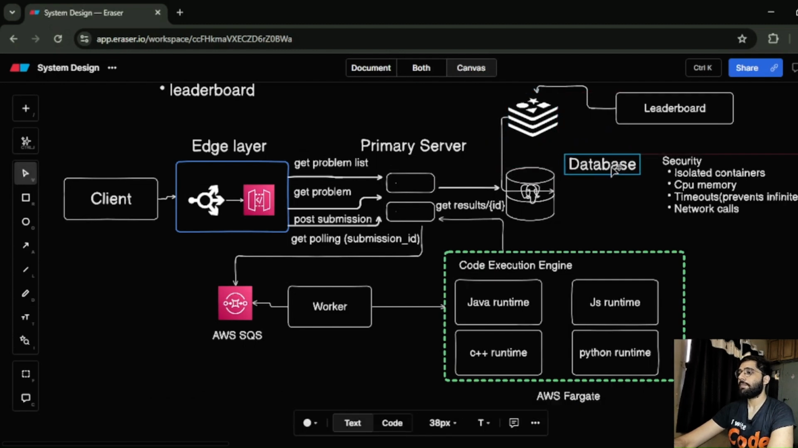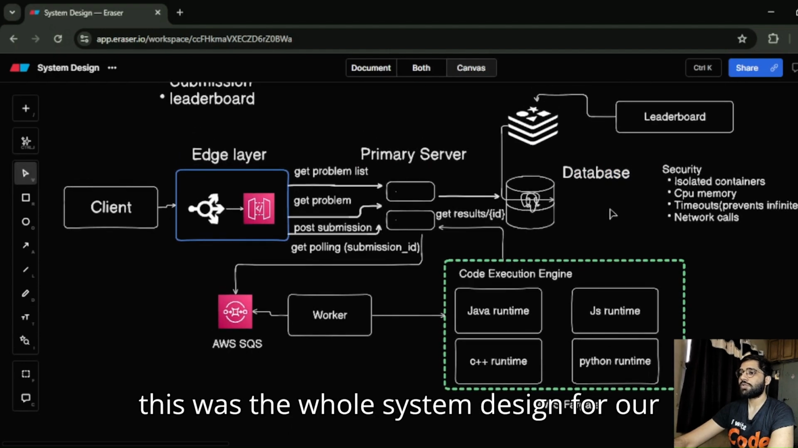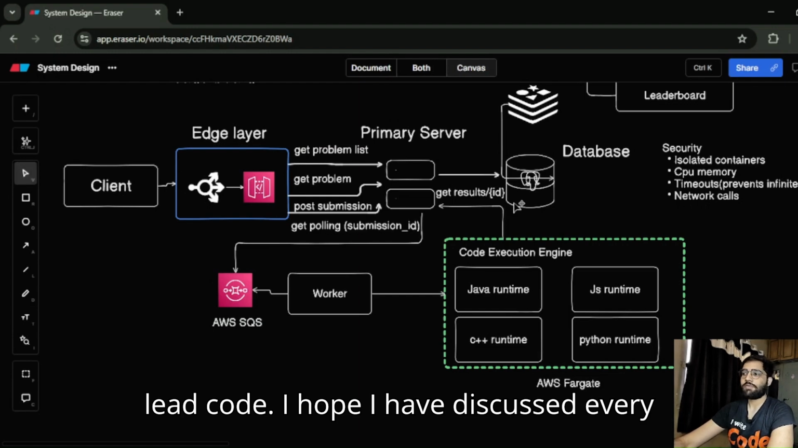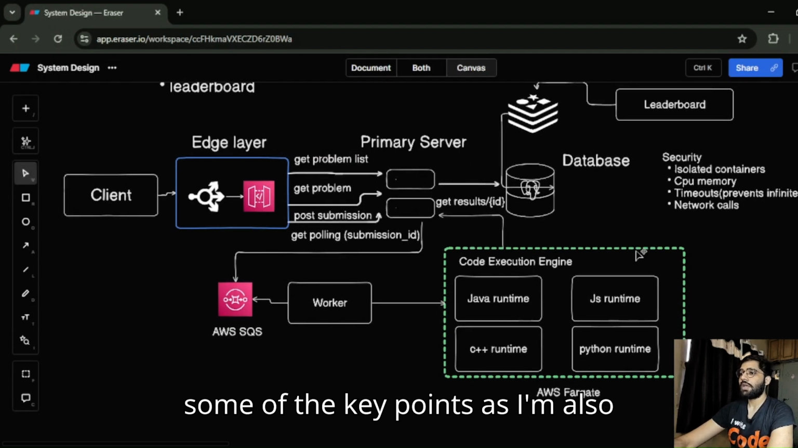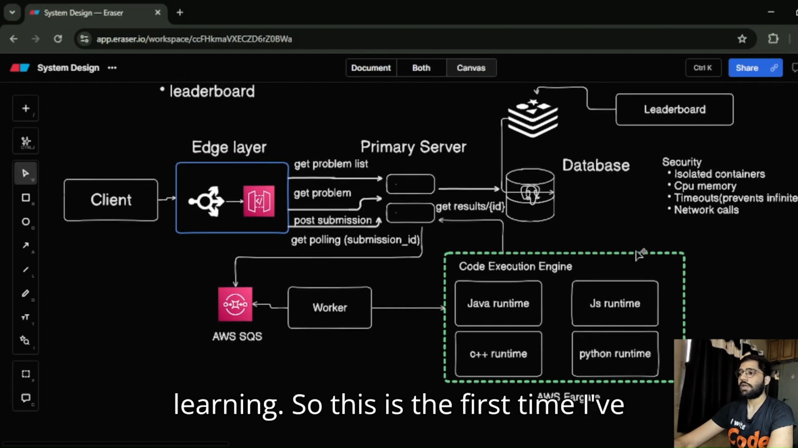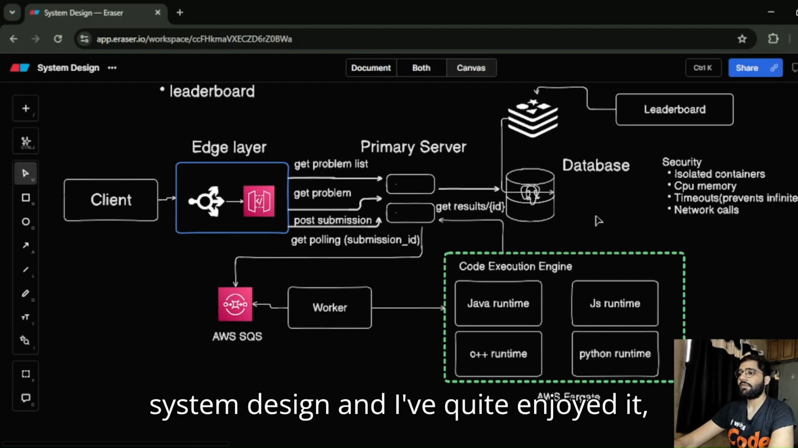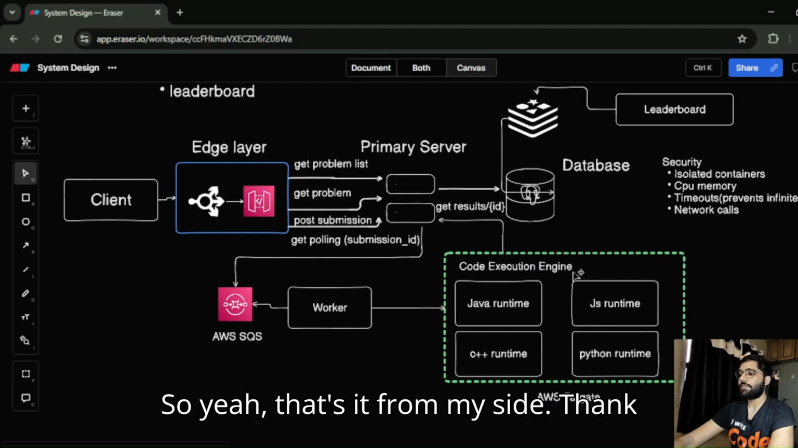So this was the whole system design for our LeetCode. I hope I have discussed every possible thing here. I may have missed some key points, as I'm also learning. This is the first time I've created a video explaining a system design, and I've quite enjoyed it, so I will continue to make videos now.